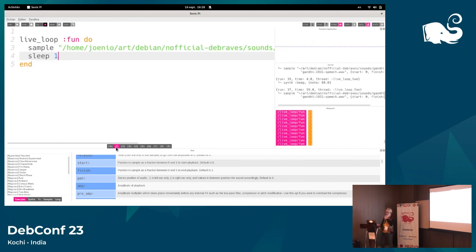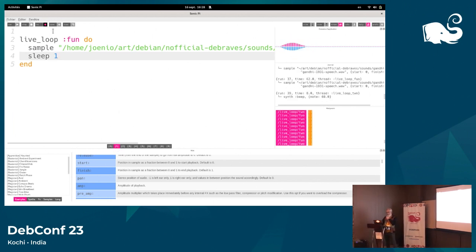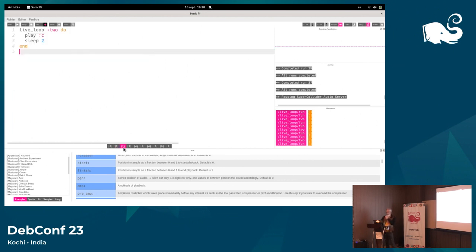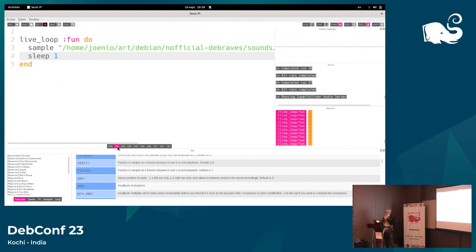Then it keeps running until I want to stop. And when I stop, it stops everything. It stops the code I executed here and the code I executed here as well.